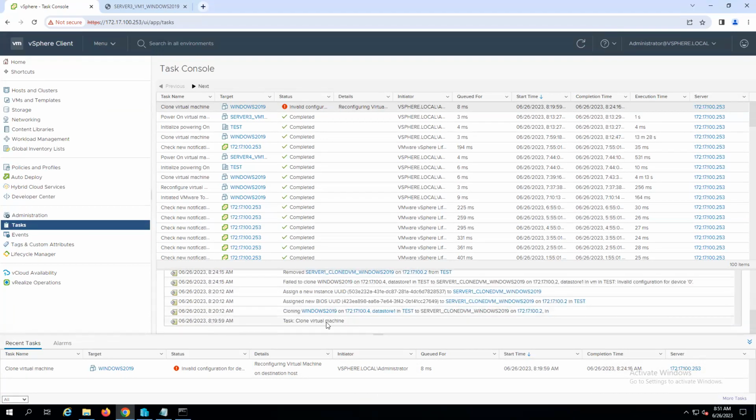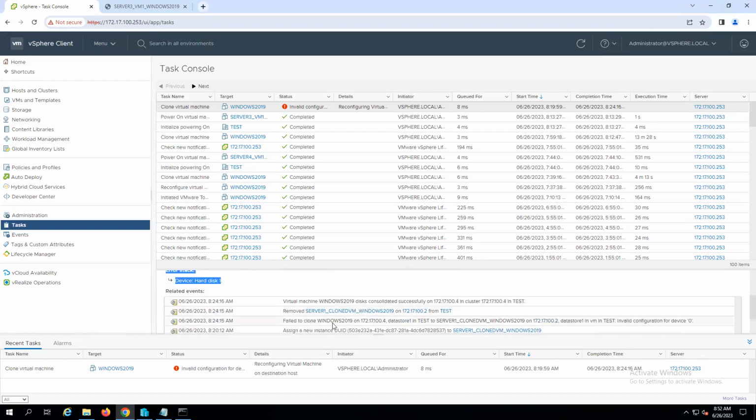Clone virtual machine, cloning on 100.4 data store 1 in test to 100.2. I mean, it is telling server 4 to server 2. Assigned new BIOS, everything is done. Assigned new instance, everything is done. So finally it failed to clone. Data store 1 in test, invalid configuration for device 0. Okay, so I understand. What is this device 0 and all?